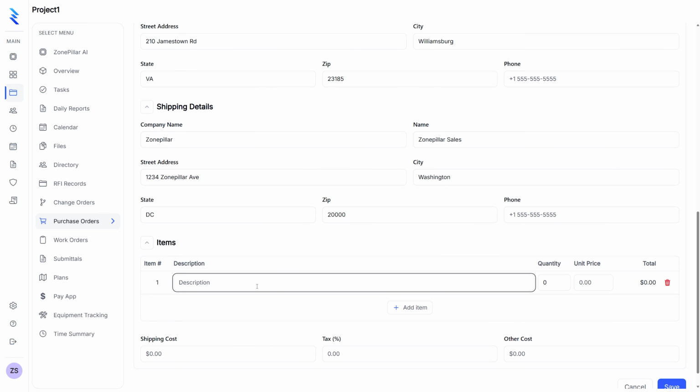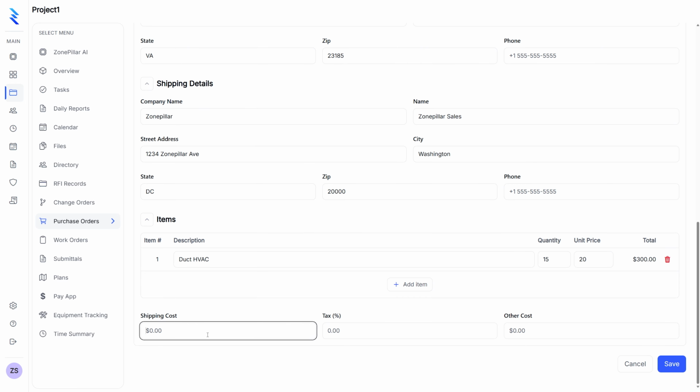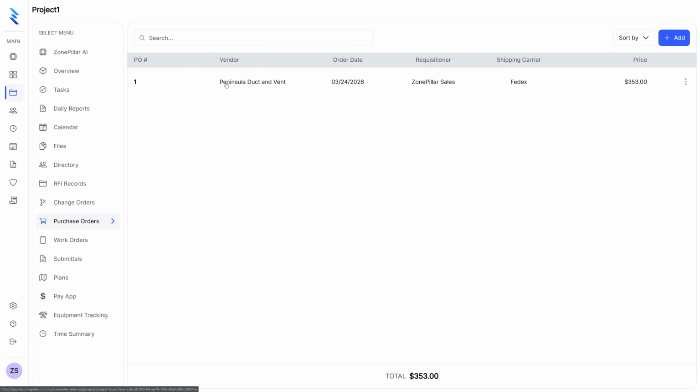Let's add line items. Let's say duct HVAC, quantity 15. Let's say the unit price is 20. Then go ahead, shipping costs. Let's say the shipping was $35, tax of $6, and leave the other costs alone. Then you can click save, and that's going to be your purchase order.